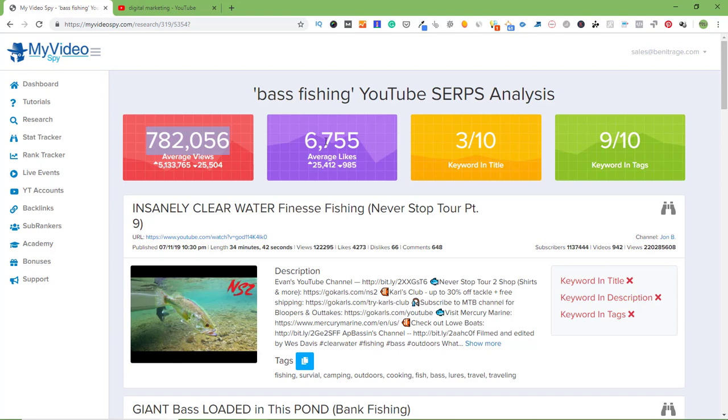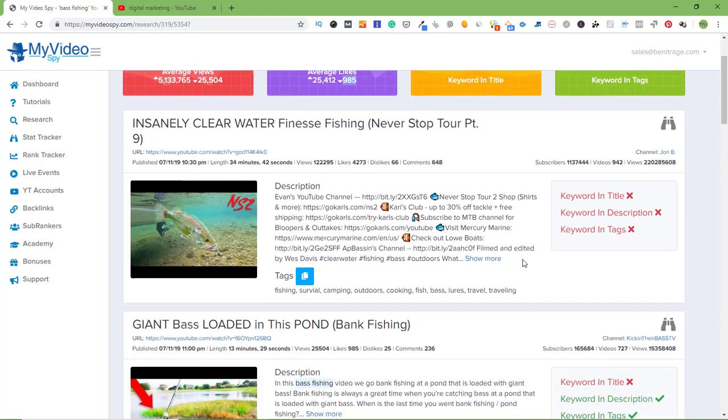The average likes is 6,700. Out of the top 10, they all have 6,500 likes, at least. The top one has 2,500, and then, of course, the low one has 985. That's, of course, an average. Out of the top 10, only 3 of them have bass fishing in the title. I mean, seriously? And then in the tags, 9 out of 10 of them have it at least. But do you see what I'm getting at?